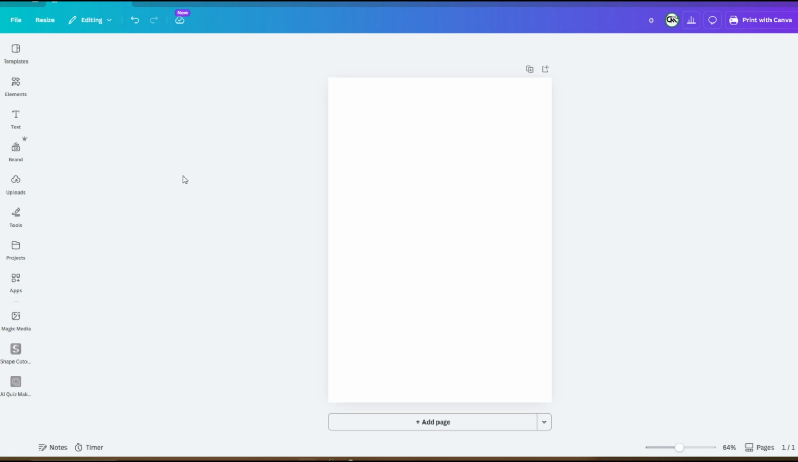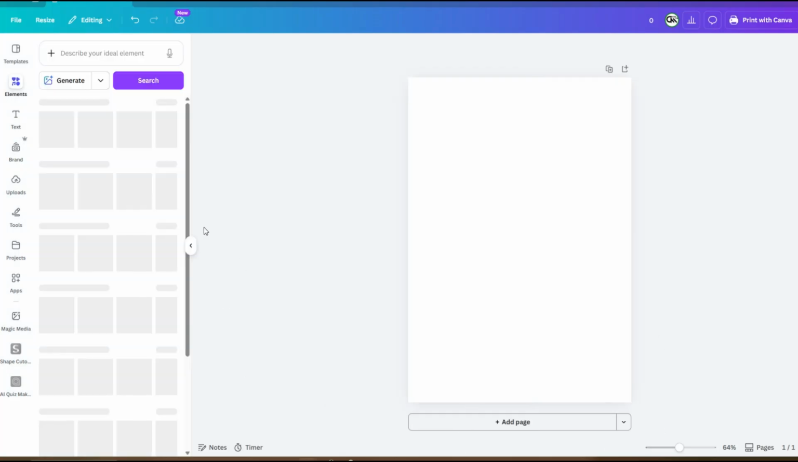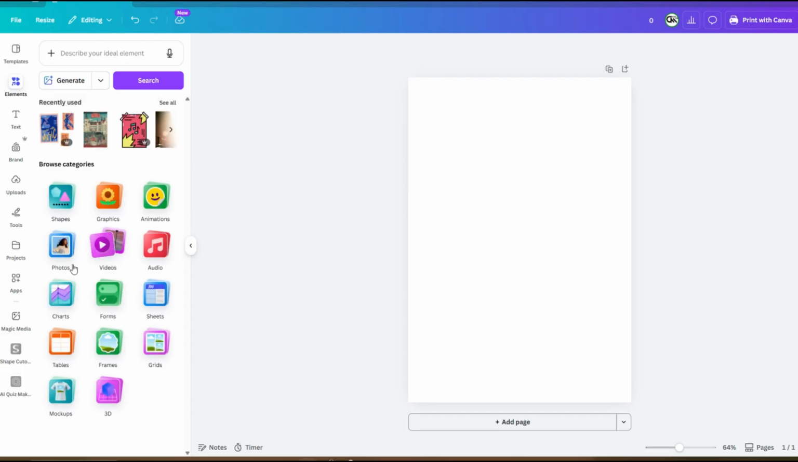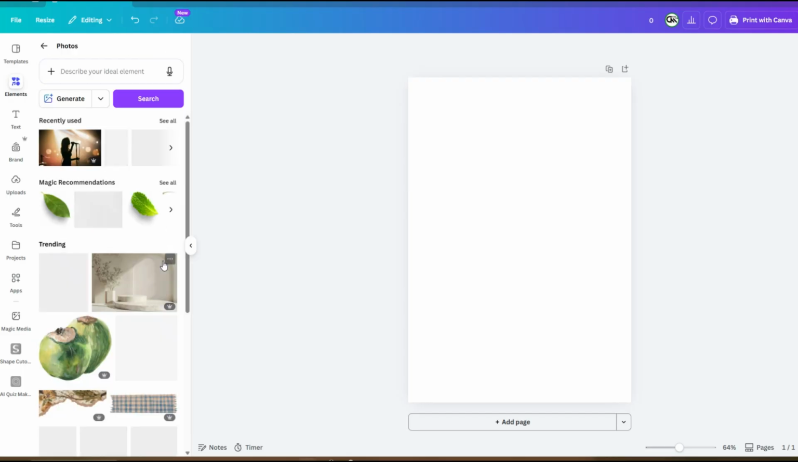In this video, I will be showing you how to remove background in Canva. Let's get started. First, I'll head over to the Elements tab on the left sidebar and select the Photos category to browse through the available images.